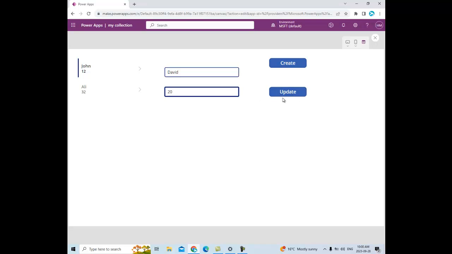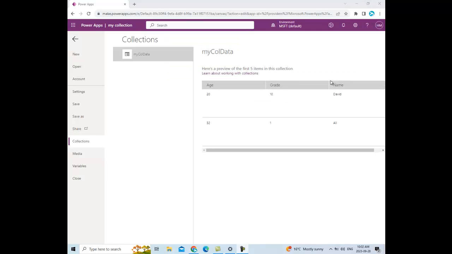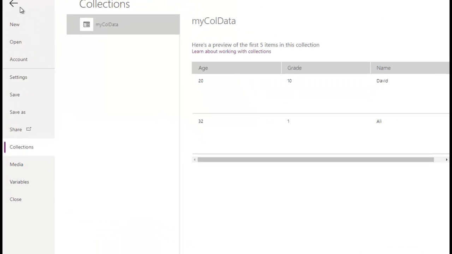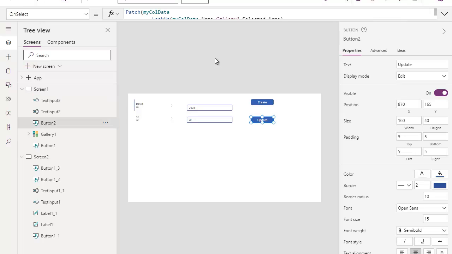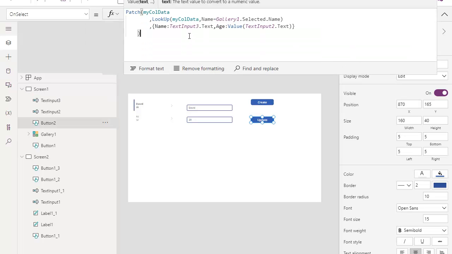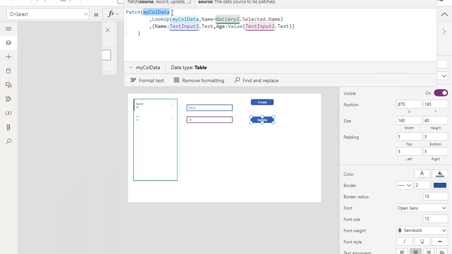Now I'm going to click on this update button. It updated. See, and we also can go into the collection. So we can see this row has been updated. David and age 20. So this is the code we can use to update our collection through the patch and lookup function.